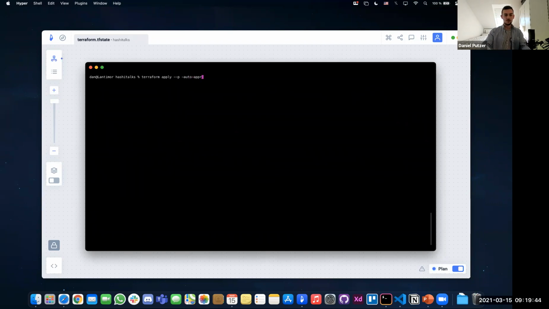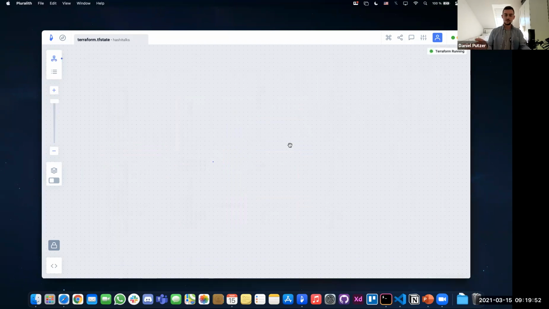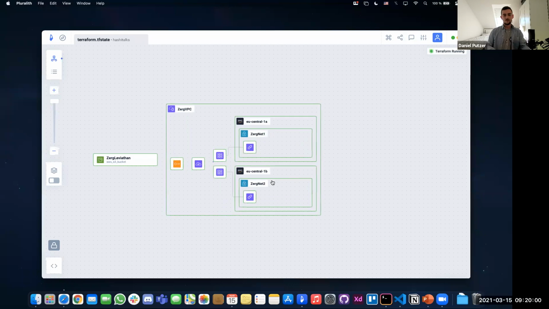And we're going to add auto-approve since I deployed this multiple times and we can deploy it without any issues. So now let's hit enter and see what happens. As you can see, the plan state is being reset and Terraform is running. Now we should be able to see infrastructure pop up as AWS deploys it, and it works perfectly.